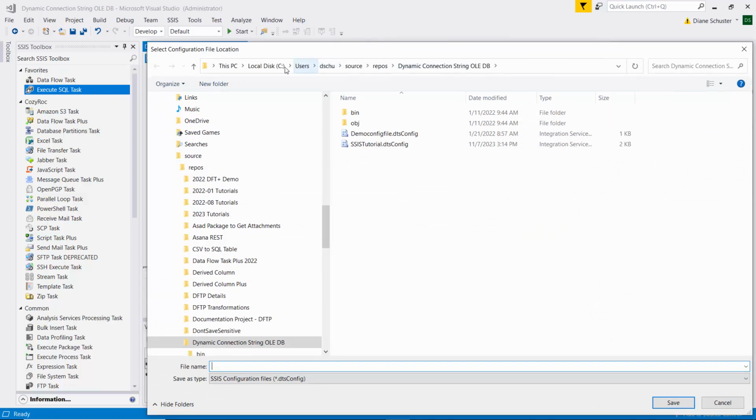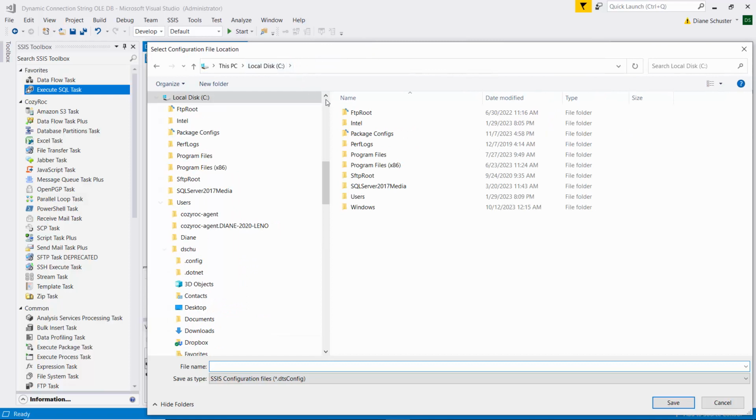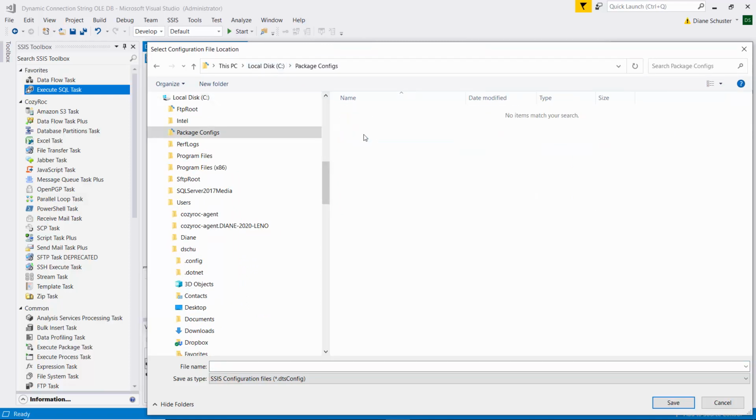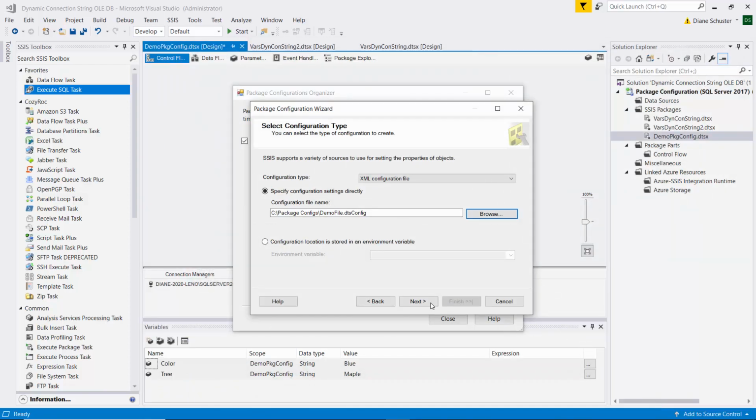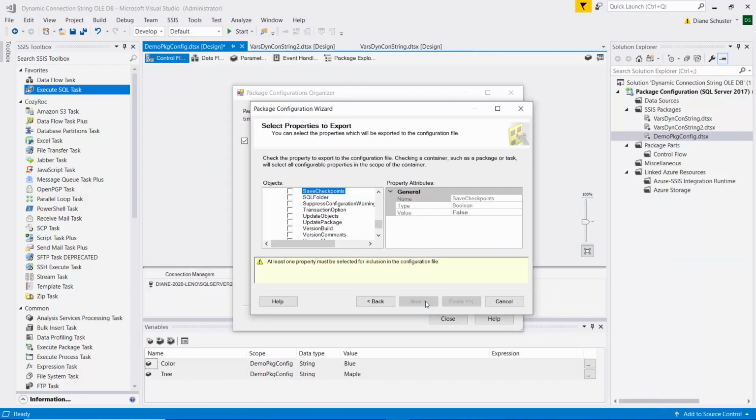So I'm going to go over to my C drive and go to package configs. That's the name of the folder. And then I'll give the file a name. I'll call it demo file. And there you can see the type is going to be DTS config. So I'll save it. I click on next again.